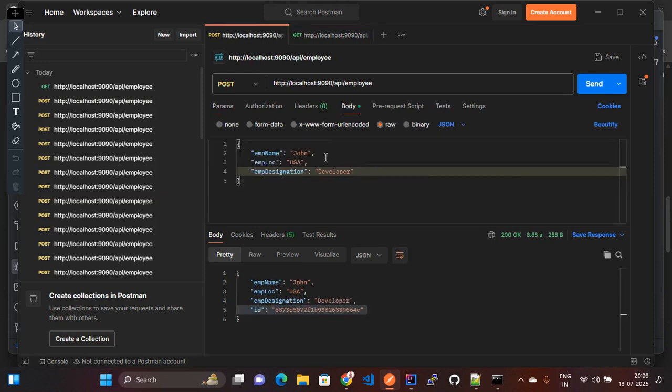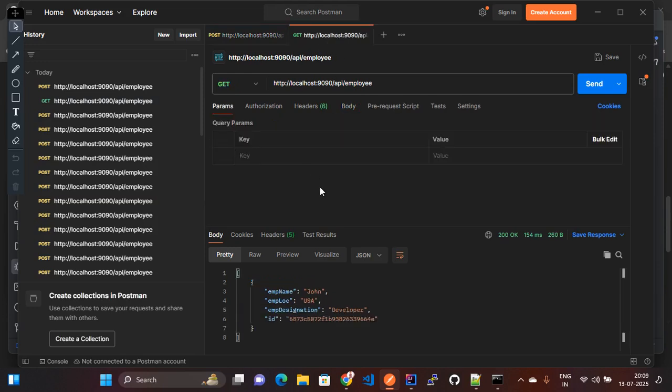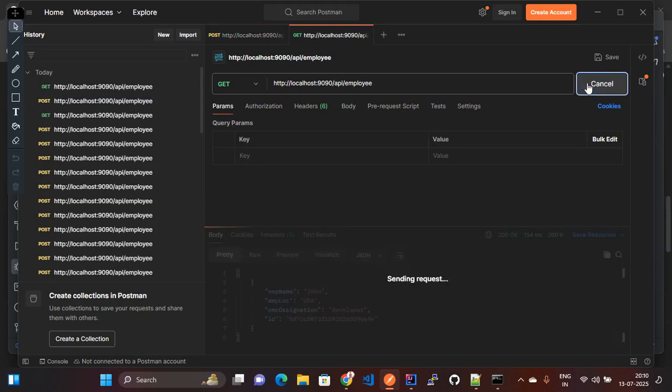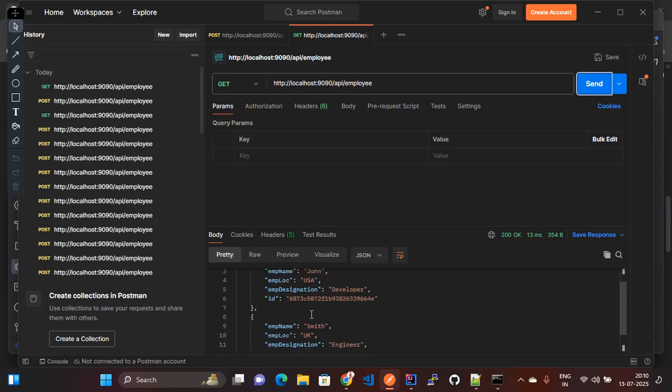So I'm going to use John. After John, we are going to add Smith, UK, engineer. Now we are going to hit the API. Now you will see this data is also added, and in the response you will see the ID which is created by the database. Now we are going to get all the data. Now it will give two records.